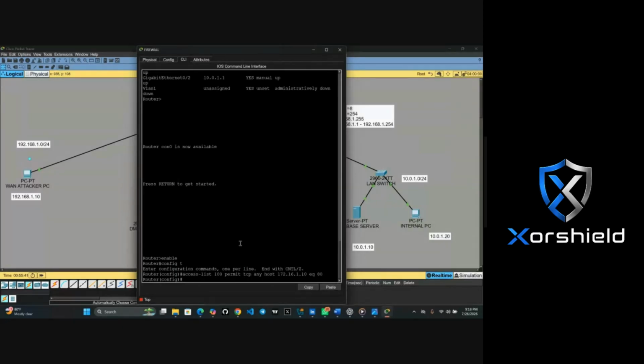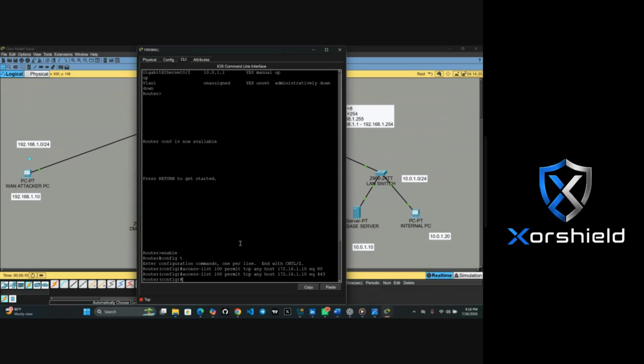That's for non-secured. So now let's do it for secured. Access-list 100 permit tcp any host 172.16.1.10 eq 443. Then we enter.